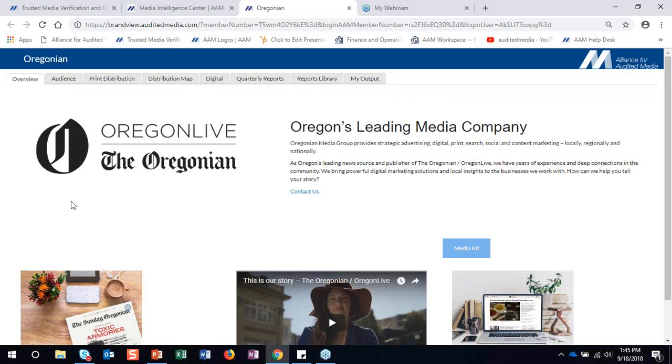I really like a publication when they do the overview tab because it provides more information about that publication. It allows a publication to customize information about their title, about their brand. So here at Oregonian, they provide a brief information about their publication. They also have this link, Contact Us. Now, Contact Us is not contacting AAM. It's going to be a link to contact the contacts at the Oregonian.